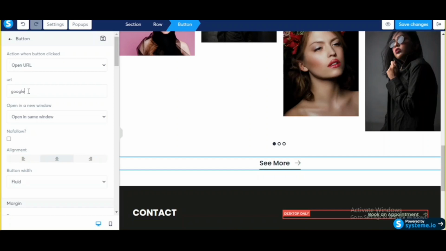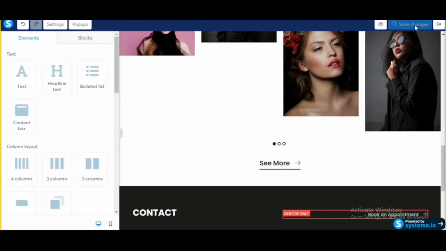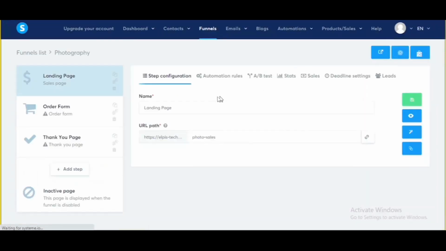I'm just going to put google.com. Oh no, I'm going to change this to pexels.com, which is actually the site where I got the images from. And yeah, this looks good, so I'm going to save again. And then now we could go back to our funnel to start editing our other pages.